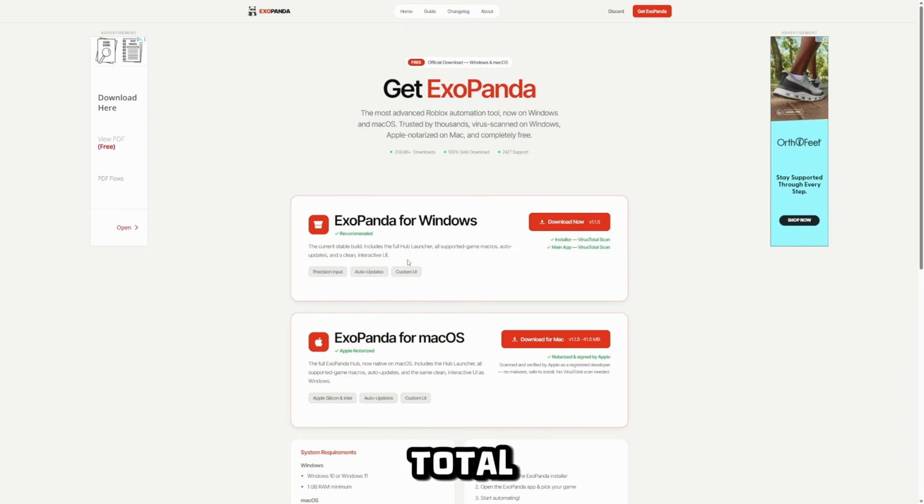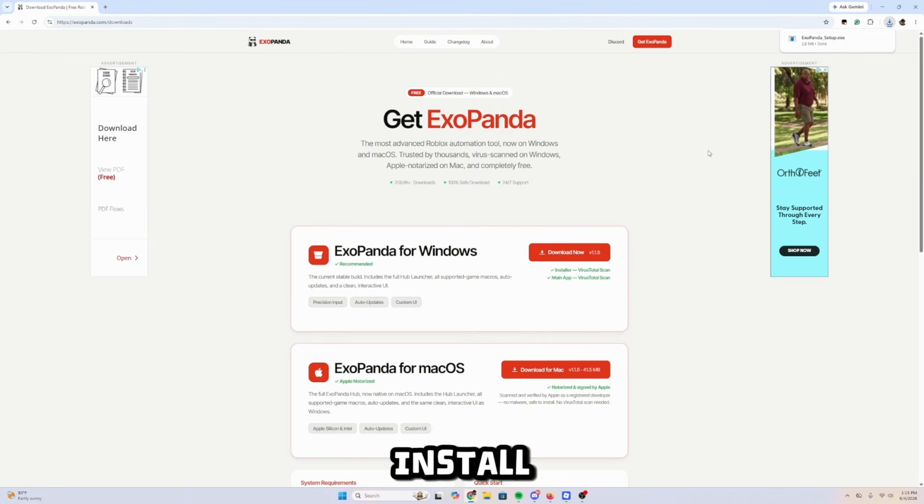So there's also the VirusTotal scans. It's also signed and all that good stuff. So this is a completely safe file. Go ahead and install whichever version you're using. In my case, I'm using the Windows version.